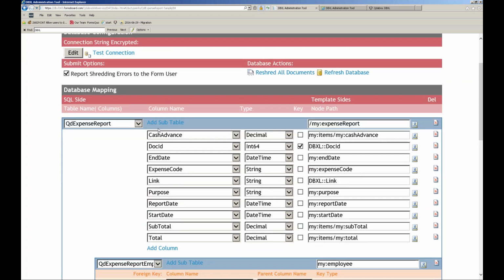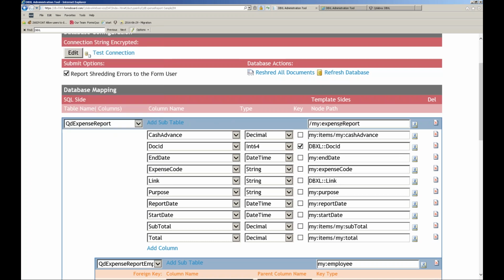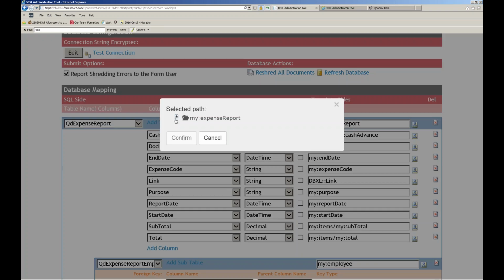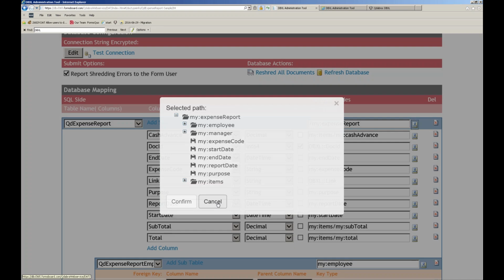On the left, what you see here is the database table. You can see we've got all these different tables in our sample database. On the right, you can see the XPath. This is the path to the XML node in the form. Okay, and so this is how you create the mapping.